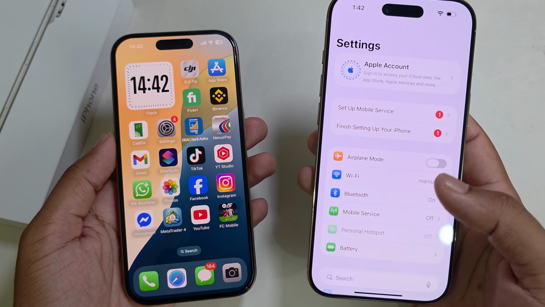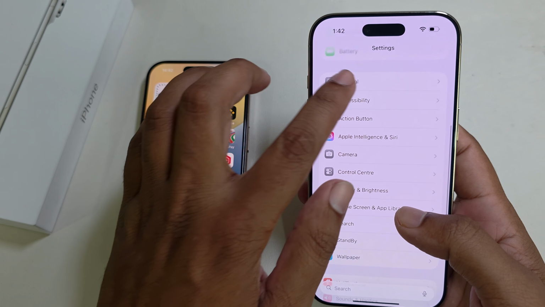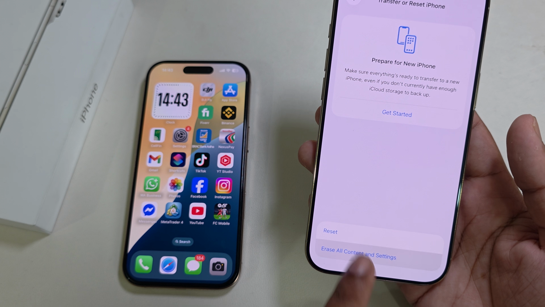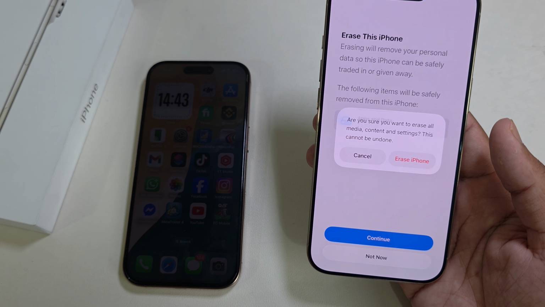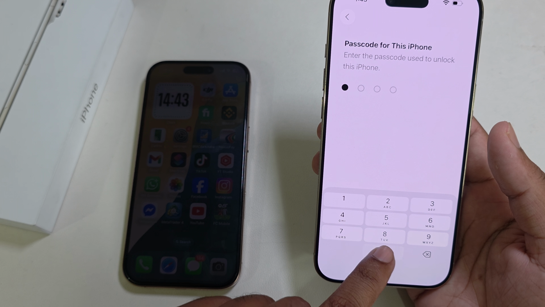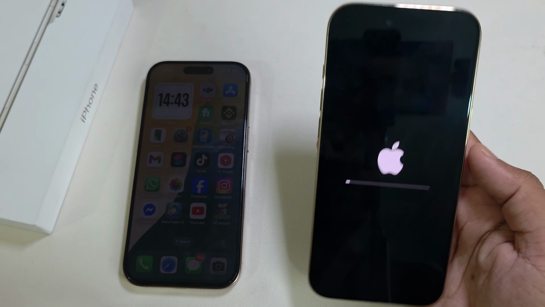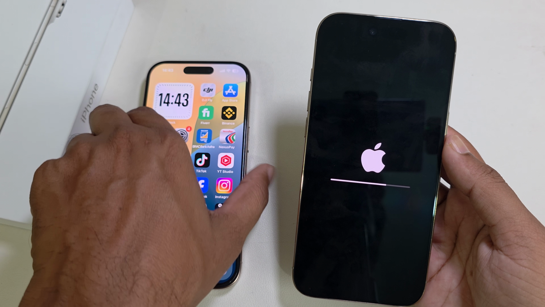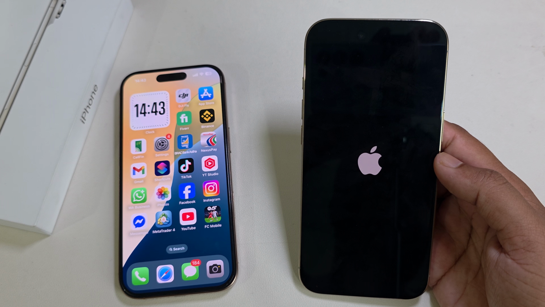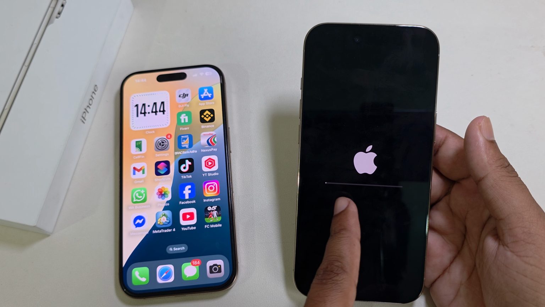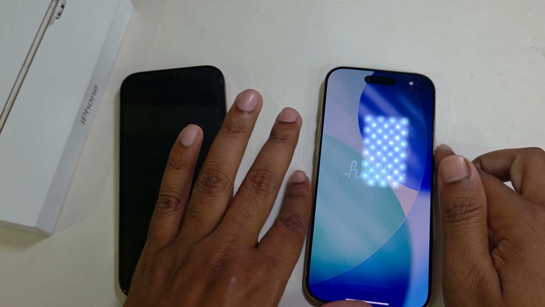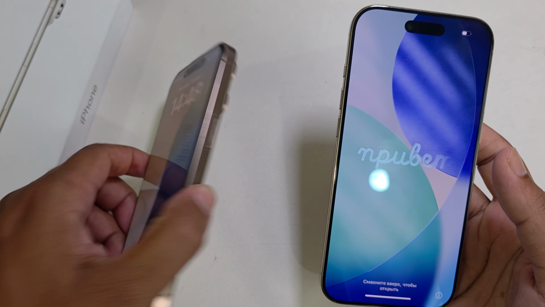And now go to your settings, and under settings go to general and press on transfer or reset, erase all content, press on continue, erase iPhone, and enter your current passcode, and your phone will be restored. So wait a couple of minutes. Now your phone will start like that, so be patient. Then you can see your phone is starting like that.